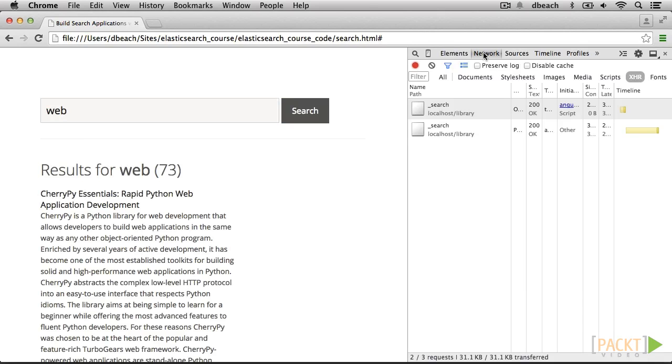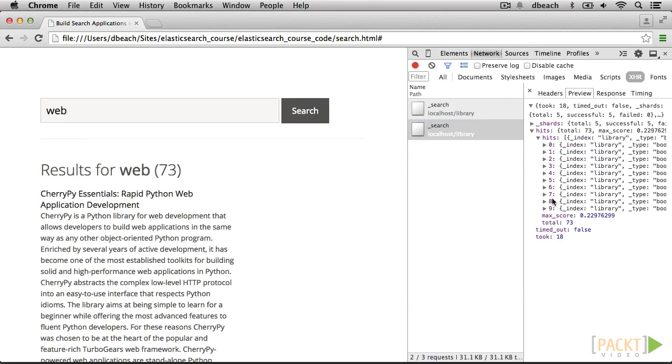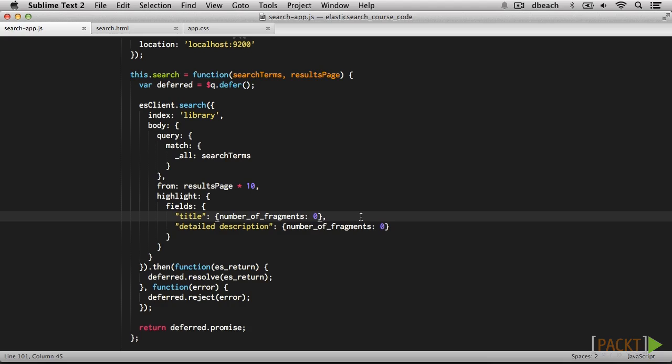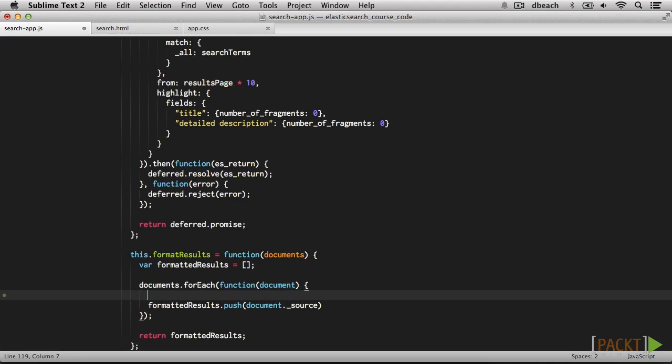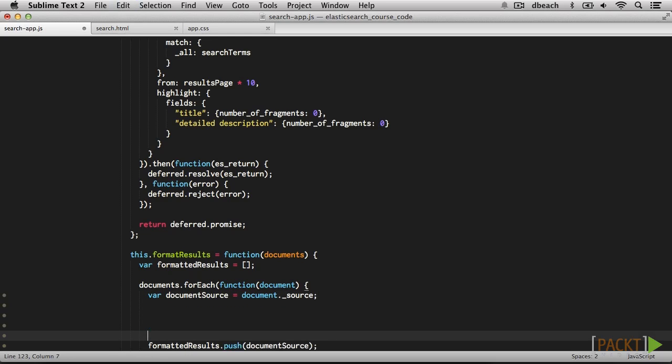Looking at the response from Elasticsearch, we can see that an additional highlight object is now returned with the results. The highlight object contains the highlights of the fields for this document. In order to match these highlights with our search results, we add a function inside of our format results function that tests for any field names that have a corresponding node in the highlights object.